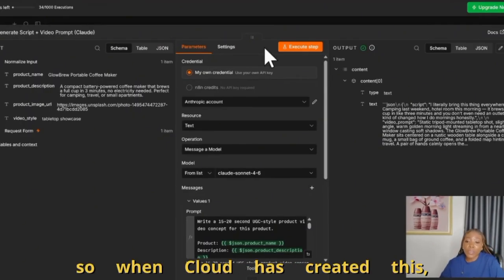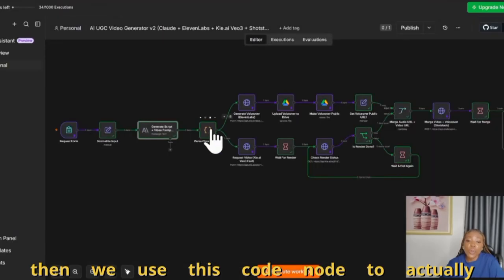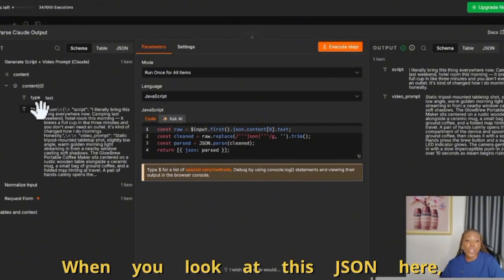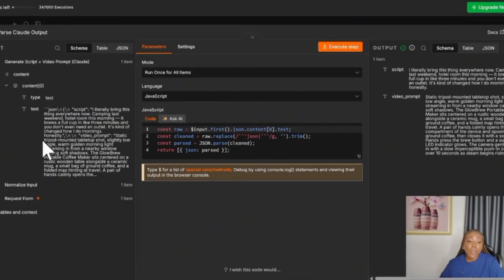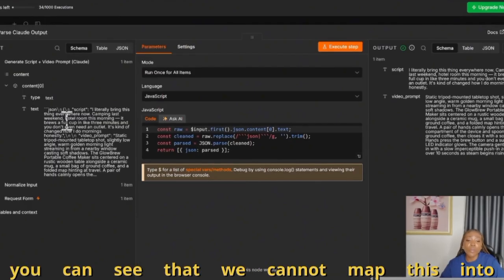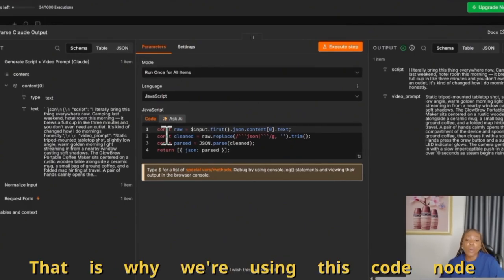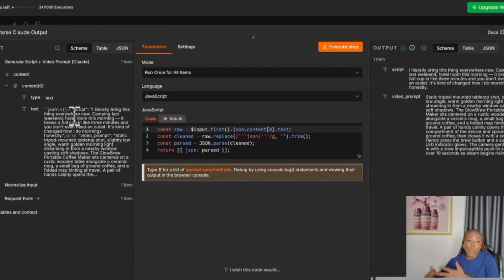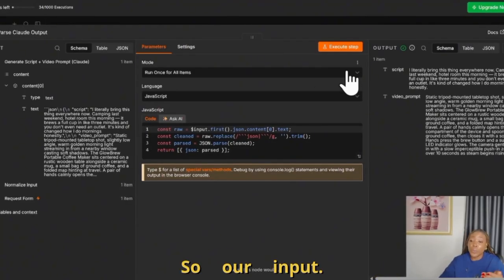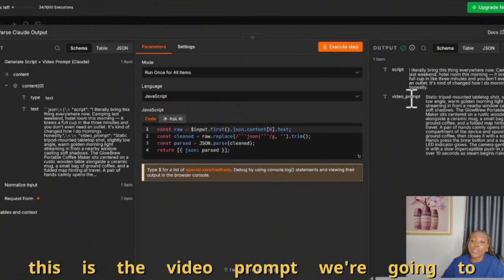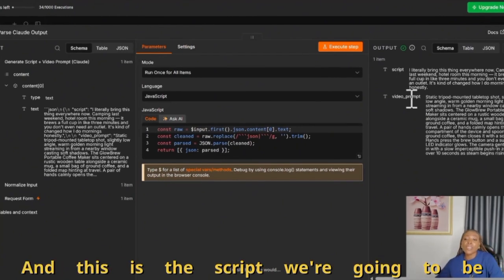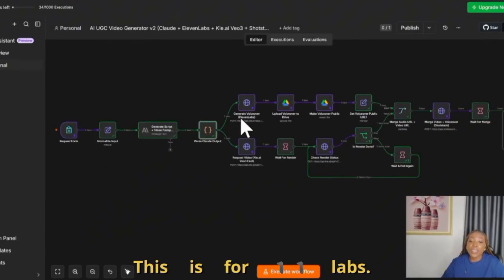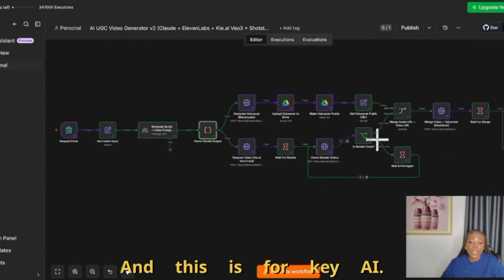So when Claude has created this, then we use this code node to actually clean the JSON that Claude is sending to us. When you look at this JSON here, you can see that we cannot map this into another node. That is why we're using this code node to clean this up to give us a mappable output. So this is the script here. This is the video prompt we're going to be sending to Key.ai, and this is the script we're going to be sending to ElevenLabs. So we have two parts here. This is for ElevenLabs and this is for Key.ai.